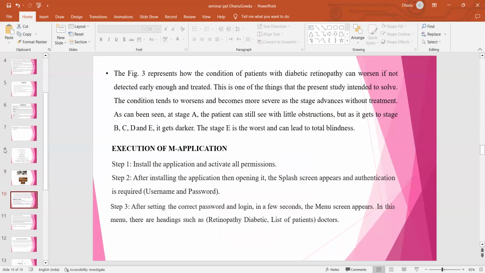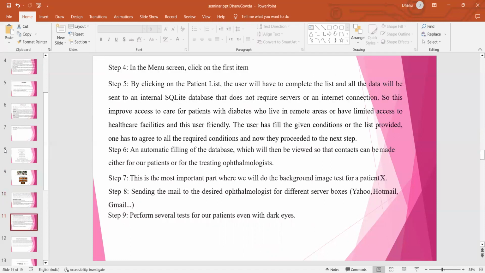Execution of the mobile application. Step 1. Install the application and activate all the permissions. Step 2. After installing the application, open it, and a splash screen appears and authentication is required, wherein the user has to give a password and username for the application. After entering the correct password and login, in a few seconds the menu screen will appear. In this menu screen, there will be headings such as diabetic retinopathy, which has information about diabetic retinopathy, and a list of patients and doctors whom they want to contact.